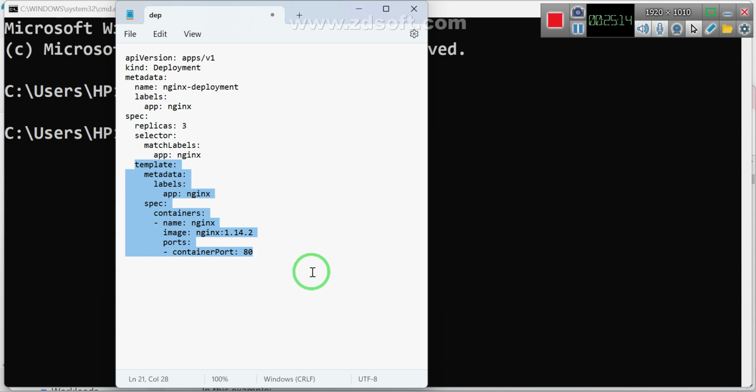Pod related. Now tell me, what is the pod label? nginx. What is the pod name? nginx. What is the container name? nginx. What is the image? Simply we can say the container is created with the help of which image? This nginx image. What is the port number?